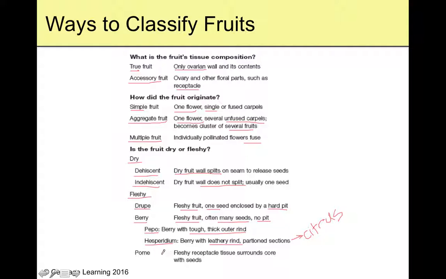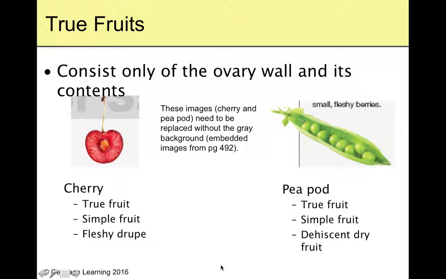And then there's a pome. A pome is a fleshy receptacle, and that receptacle tissue surrounds the core that has the seeds in it. The example of the pome is the apple that we just looked at. It had a big receptacle that grew out around those seeds. And so an apple is a good example of a pome. There are a few other ways to classify fruits, but this is enough. Like I said, it is a little bit of a confusing system.